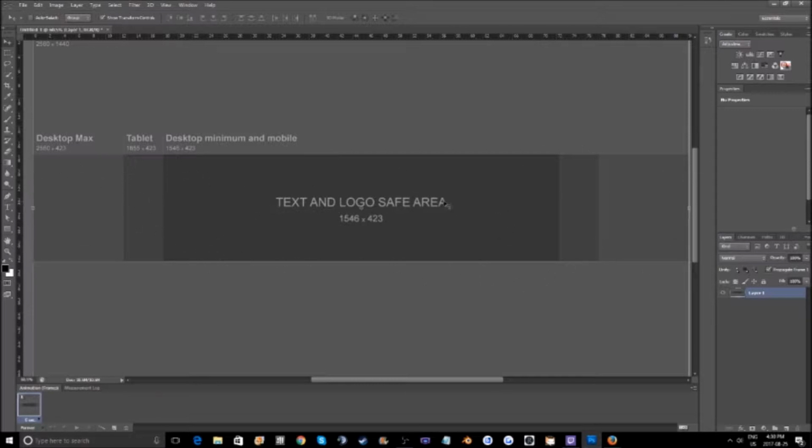So you want to have your text here, but you want to have it all fitting in right here because no one's really going to watch YouTube on a TV most of the time. So you want to keep it inside this mini rectangle.